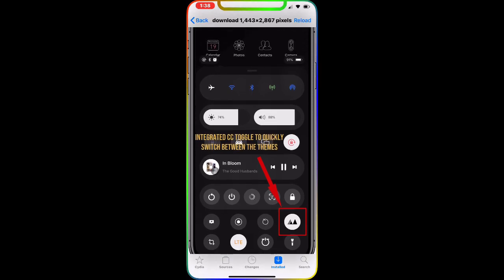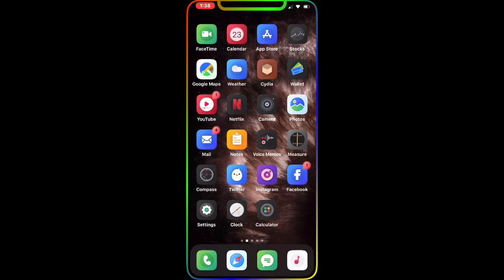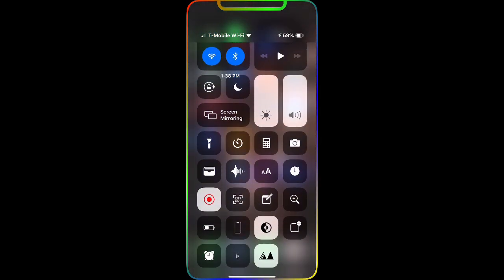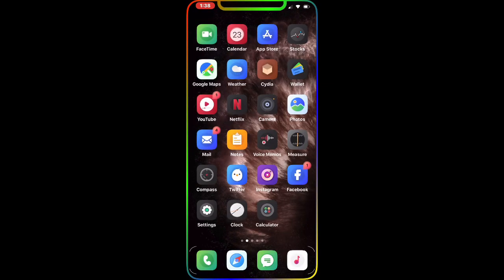As you guys can see, this is the control center, and I'm going to show you guys. If I drag down and bring up the control center, as you can see right there, this is the icon all the way in the bottom, the last one. All you have to do is click on this to enable it, click this to disable. So it's really nice, really awesome theme, and I highly recommend you guys download this and check it out.